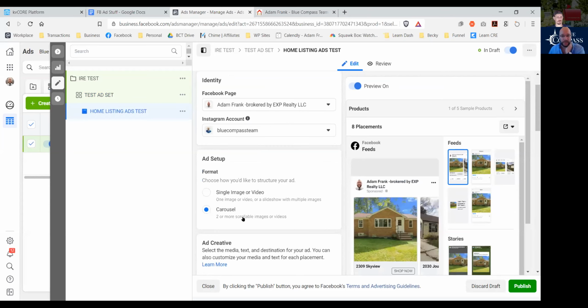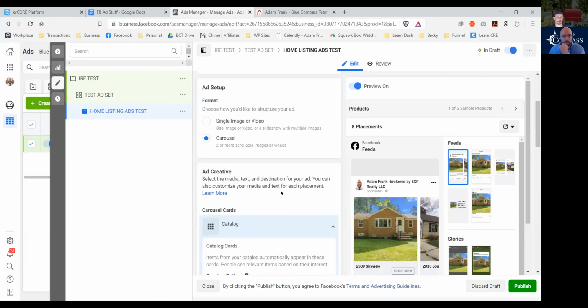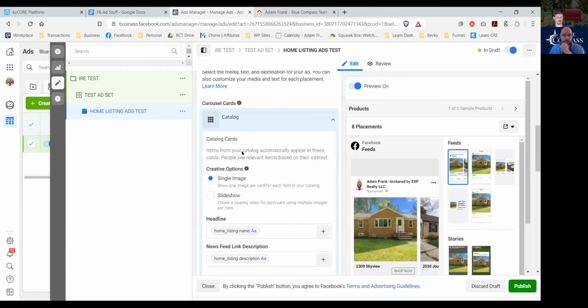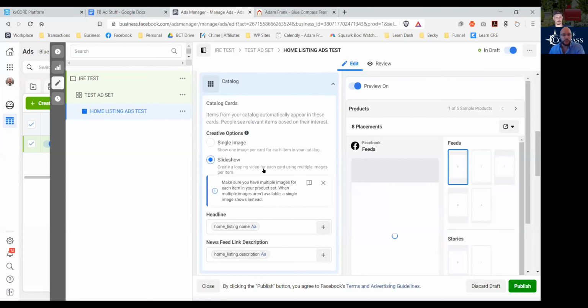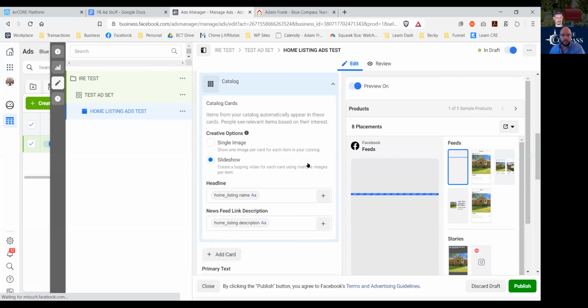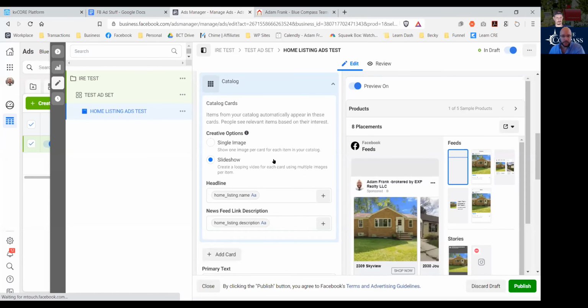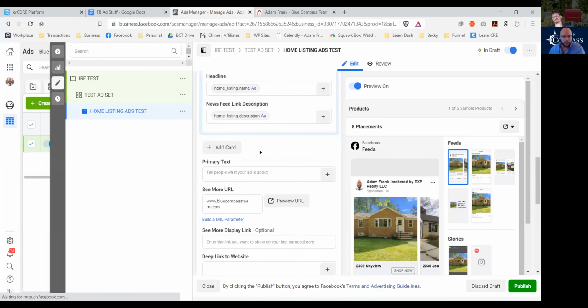You want to have the carousel so people can have fun clicking through everything. And then the ad creative. So it's going to be the cards here. We can do a single image. Slideshow is kind of fun, because people like moving objects. It starts to move on its own, right?